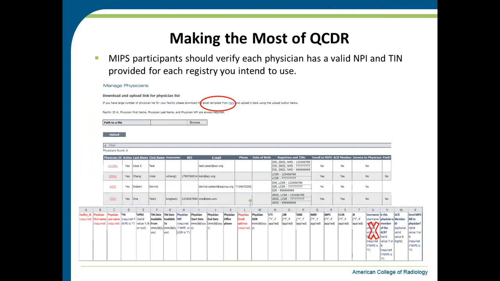So I've worked with the team prior to today's presentation to just get a sense of, now that we have an NRDR help desk, are there any common themes that are causing our registry participants to not be able to make the most of the QCDR? So this slide is really to build off of the previous slide, which talked about viewing and verifying your NPI and TIN information under the Managed Physician tab inside NRDR.